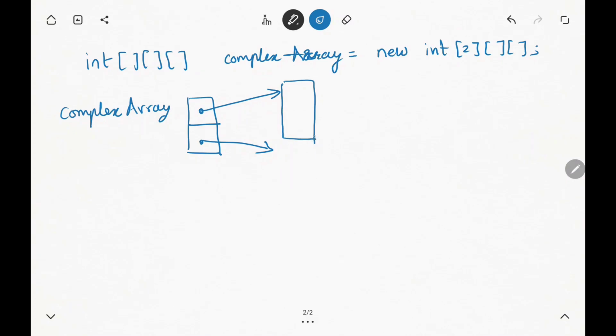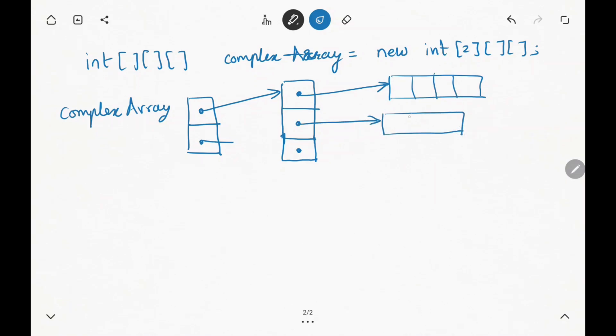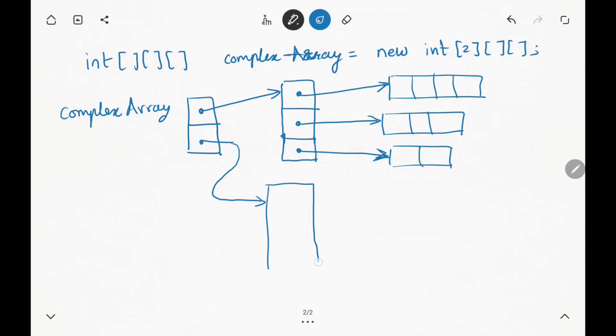So let's say we'll keep three elements in the first 2D array. And the first 1D array within this 2D array will be of four elements. Second will be with three elements, and the third one will have two elements. Okay, and the second 2D array will have two elements in it.